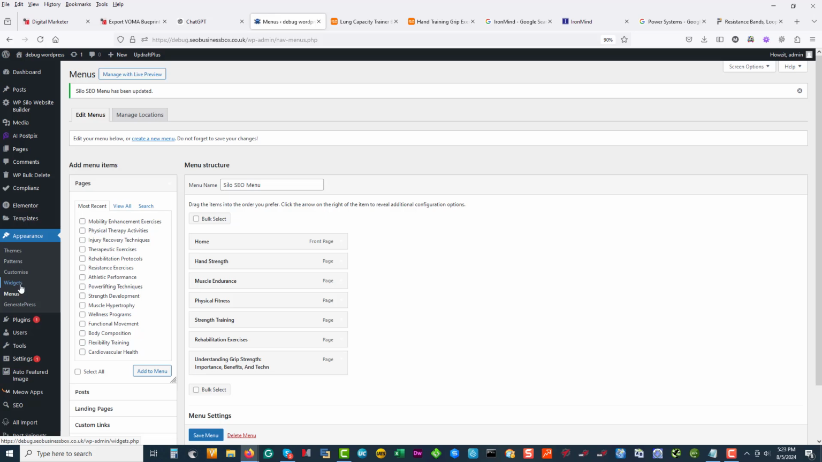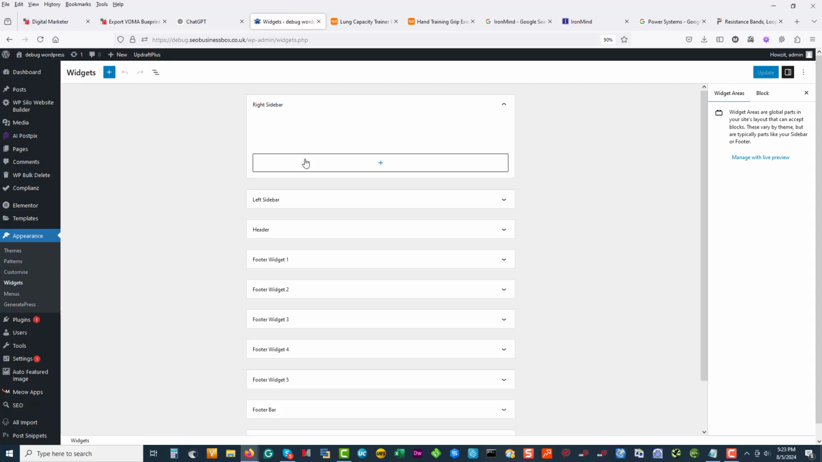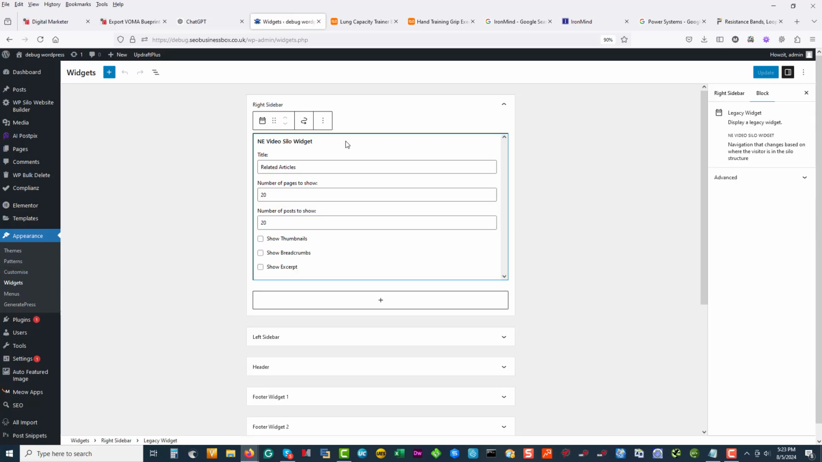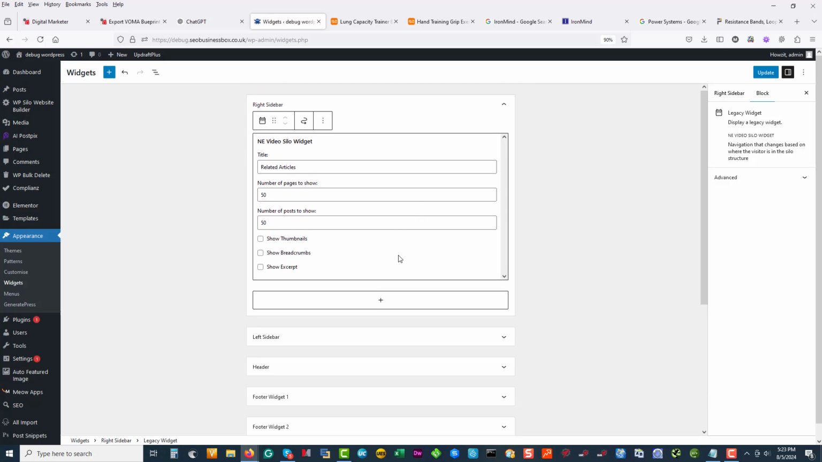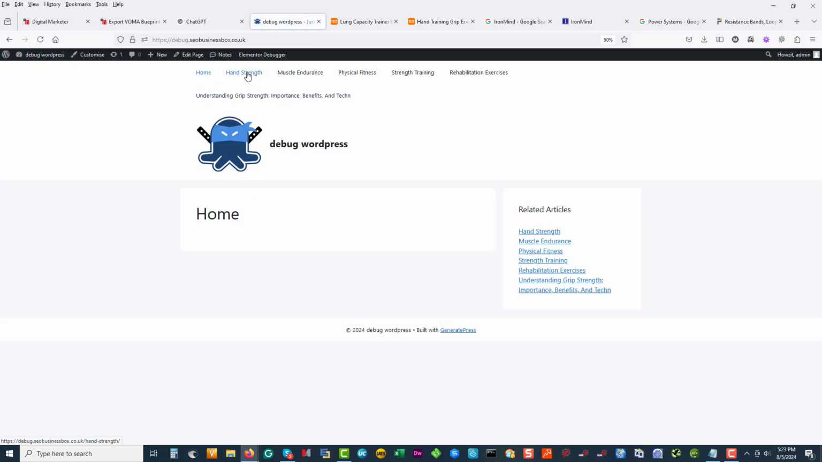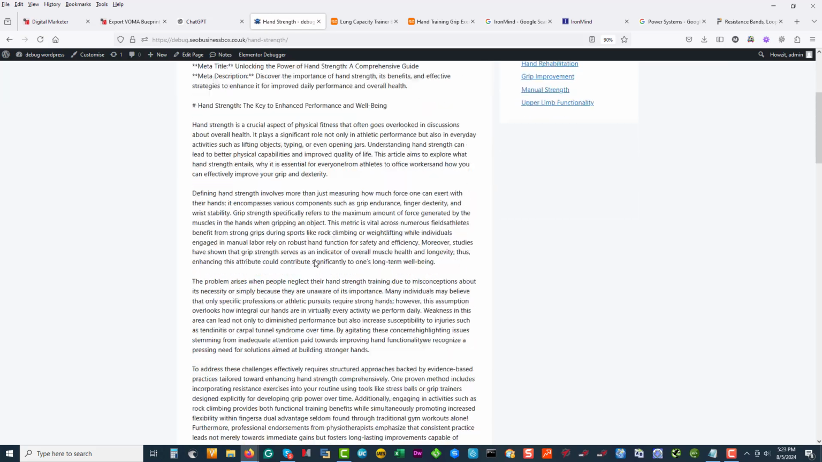And if I've got a sidebar menu, I'm going to go to widgets. And on the right sidebar, this one here, this is the any video silo widget. You'd find it in the widget area, and you just drag it in. And you can say how many pages you want to show. So let's just say 50, just for fun. So that's all there. That's all done. Let's say update. And when we go look at our website now, obviously, remember, we've done no formatting. There's hand strength silo. There's all the content.